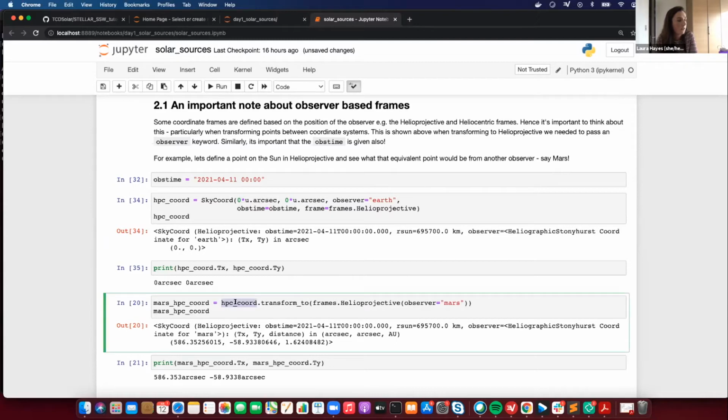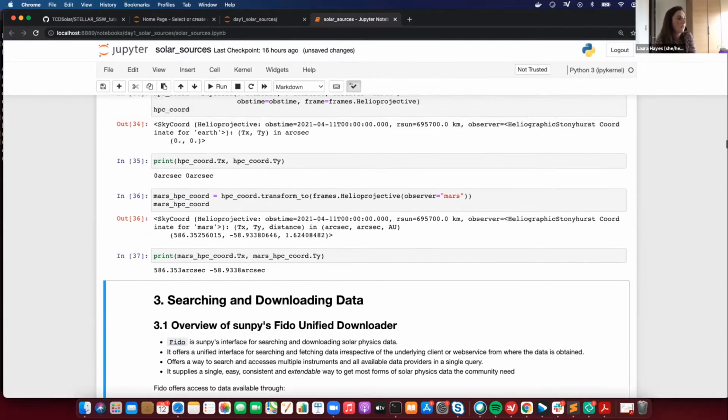You can take that helioprojective coordinate point defined at Earth. You can then transform it to observer is Mars, and then you print that out. So you can see that the center of the sun, as viewed from Earth, if we look at that point on Mars, it's going to be at this location. So 500 arcseconds, and you can see it's offset from the center.